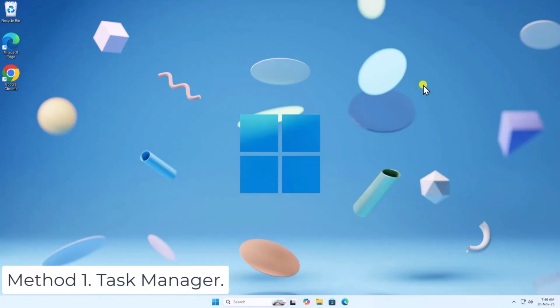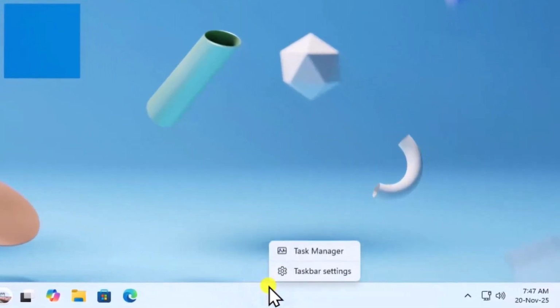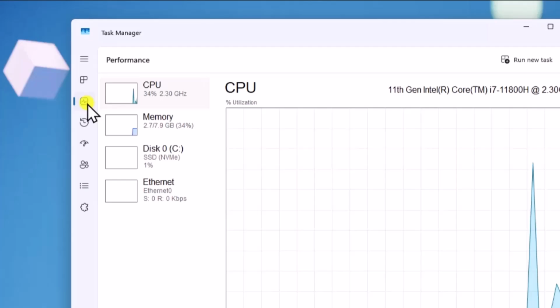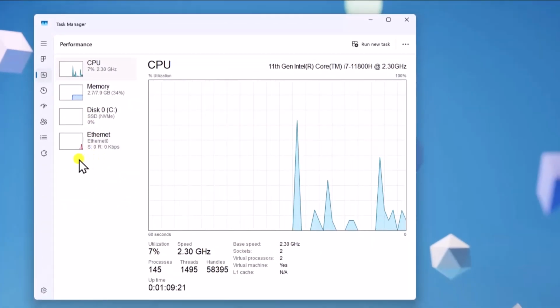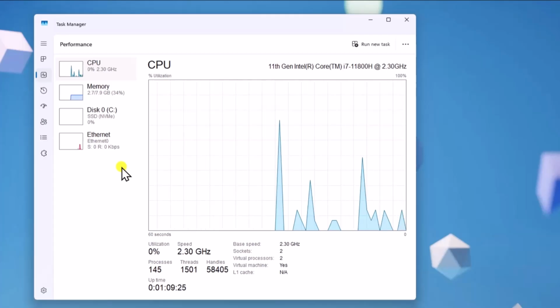Method 1. Task Manager. Right-click on Taskbar. Select Task Manager. Click on Performance tab. On the left panel, look for GPU 0, GPU 1. You will see the GPU name and real-time usage information.